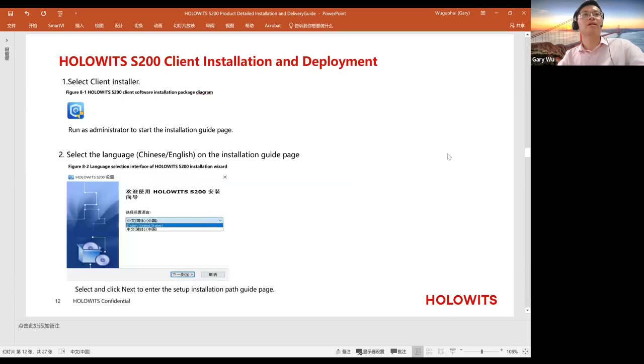And then install the client software. As I mentioned in slide 2, the client should be installed on the operator's PC or on the workstation, which requires a hardware configuration that I just listed in the slides too.